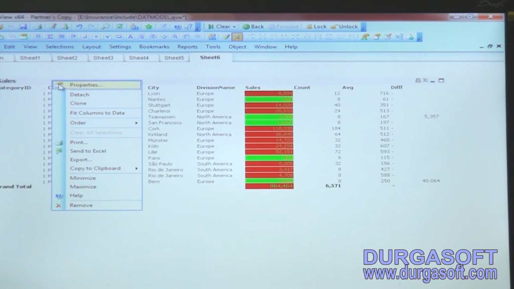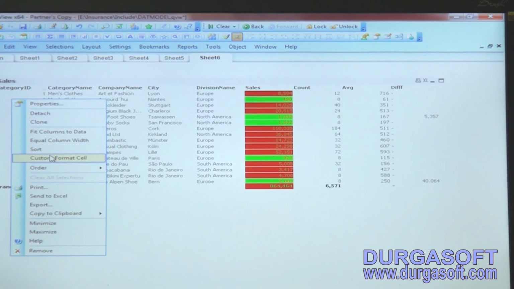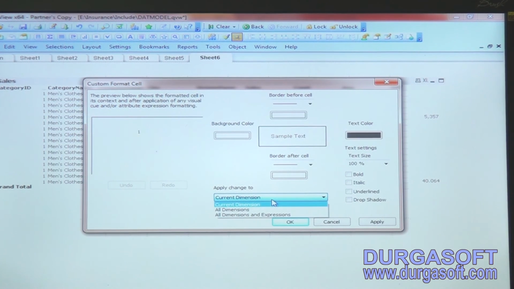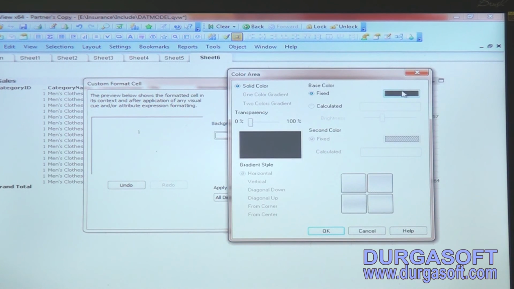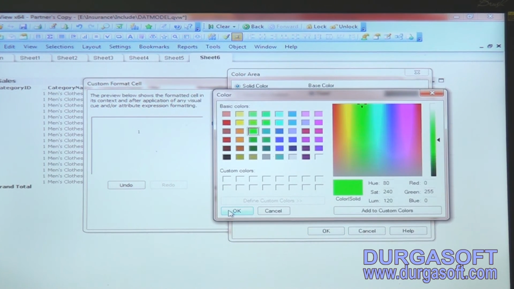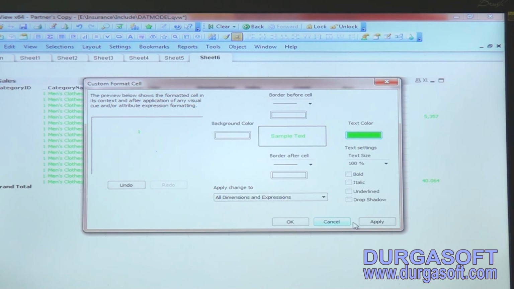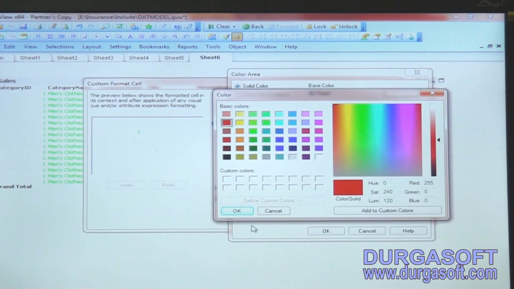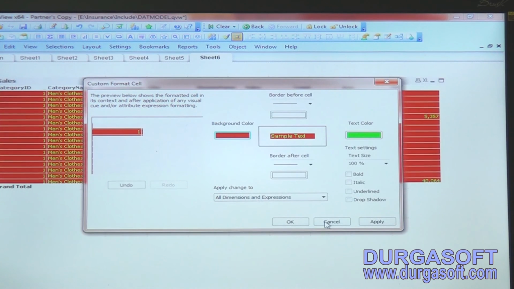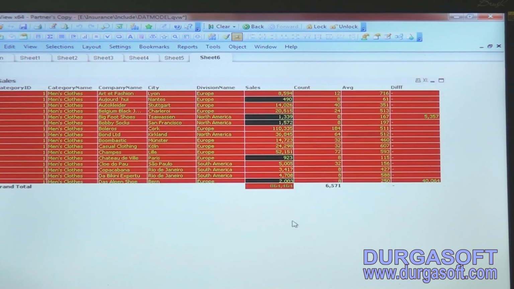Click on this anywhere here and select custom format cells, and go here and select all dimensions and all expressions. All dimensions and all expressions I want to show in green color. The entire background I want to change. I don't want to change the text color, I want to change the background color also. I can change the background color and text color, everything for all the objects you can change like this. So the entire sheet will be in red color like this, red with background.